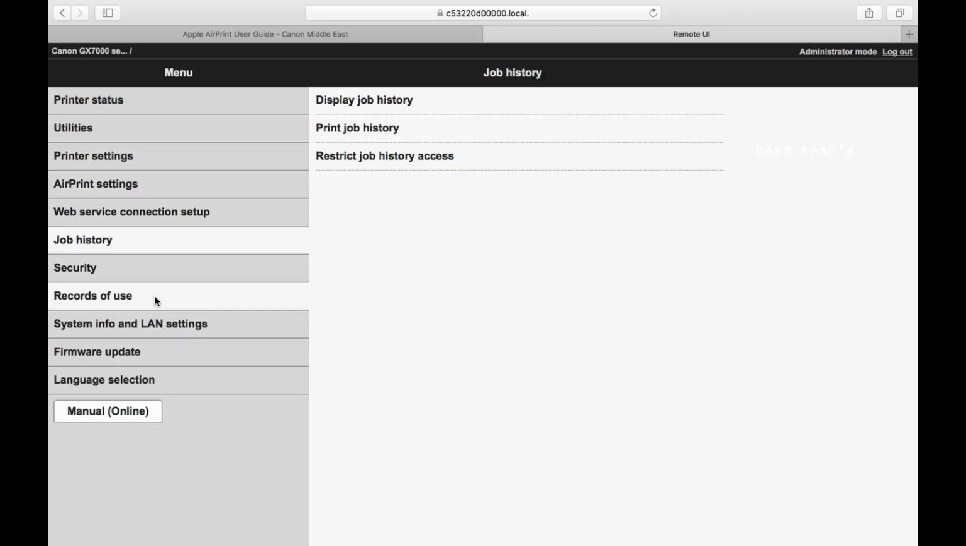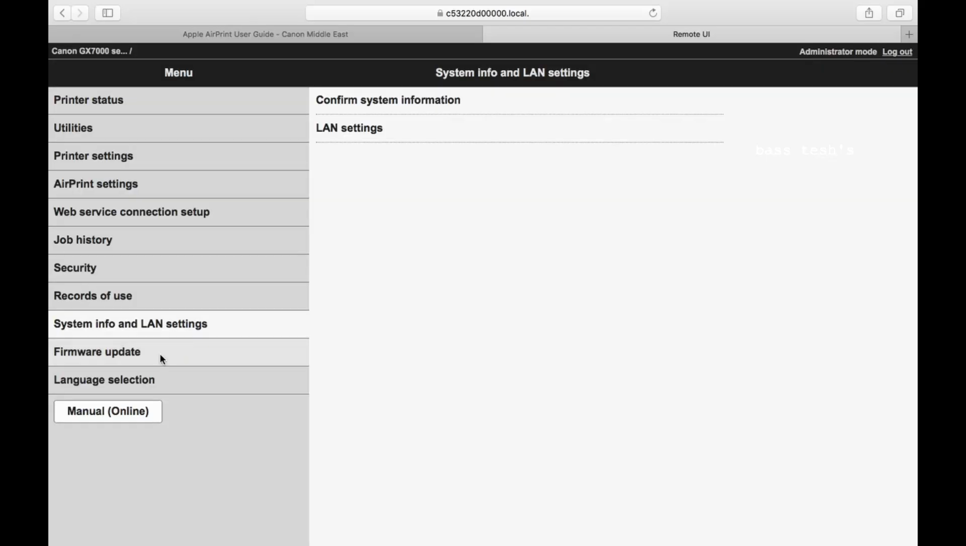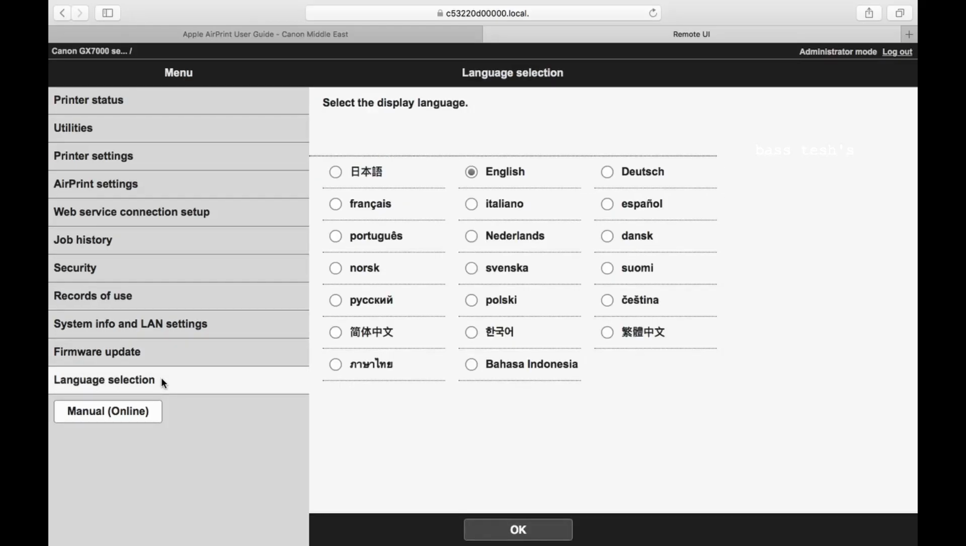So that's all about GX series Mac printer installation.